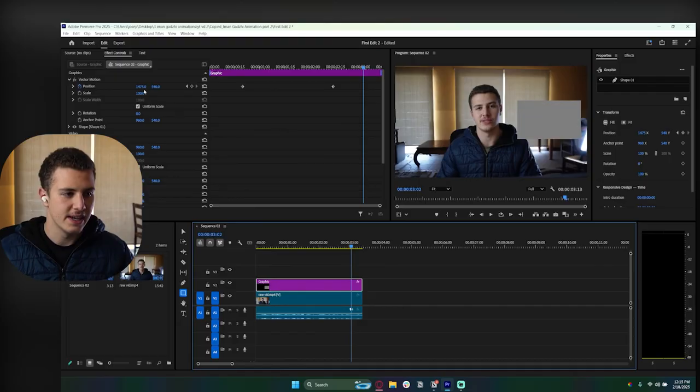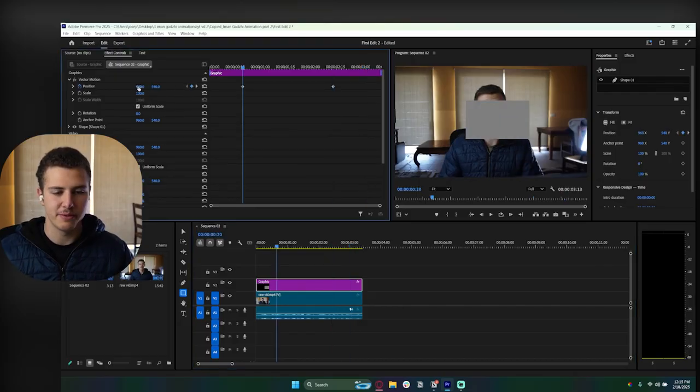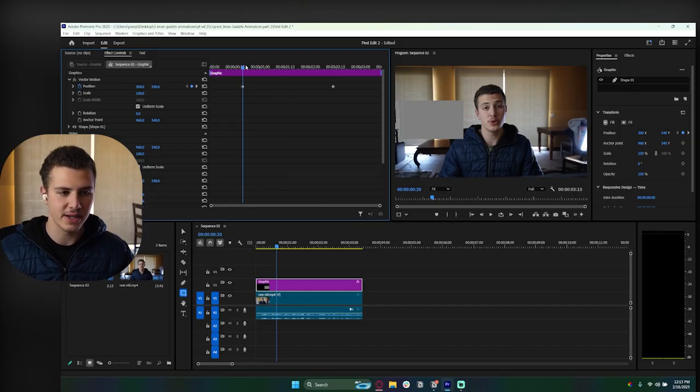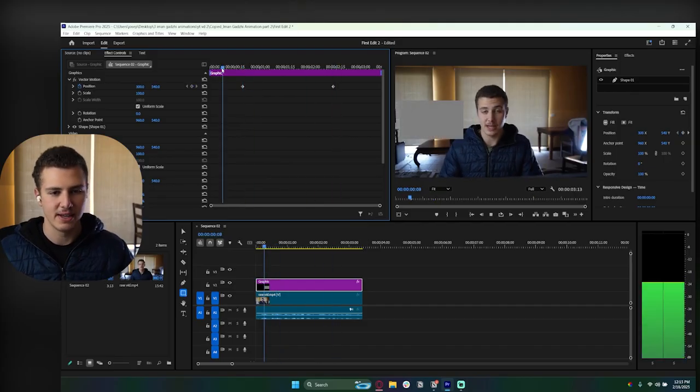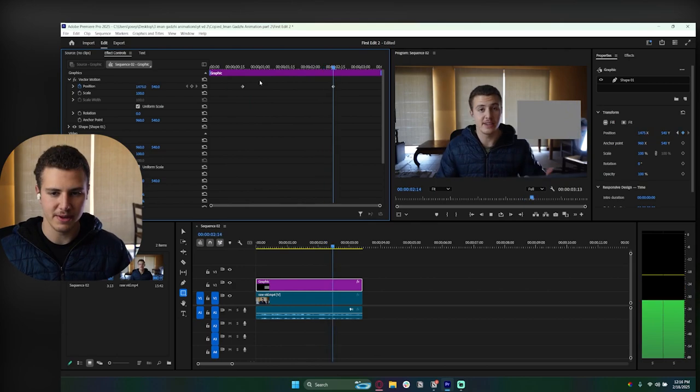Okay, nice and simple. Now, if I go back to my first keyframe and move it to the left side, now all of a sudden, the first keyframe is on the left side and the second keyframe is on the right side. Now, if I watch through it, it's going to go from left to right.